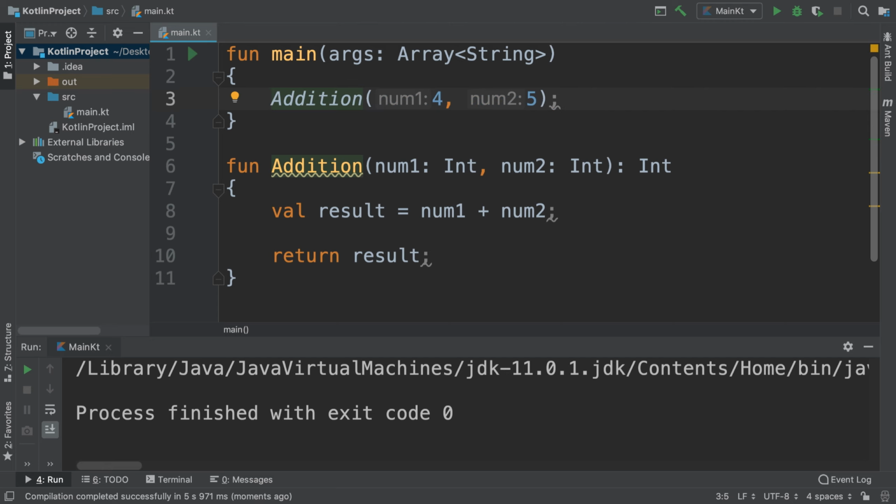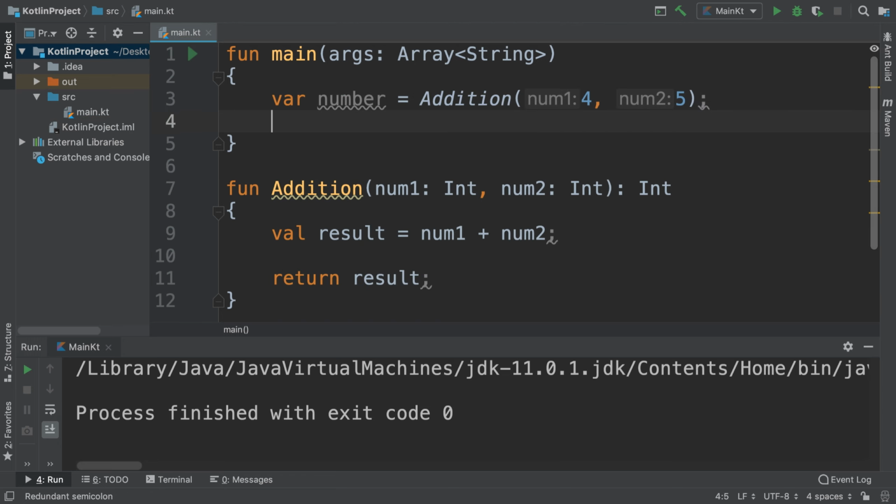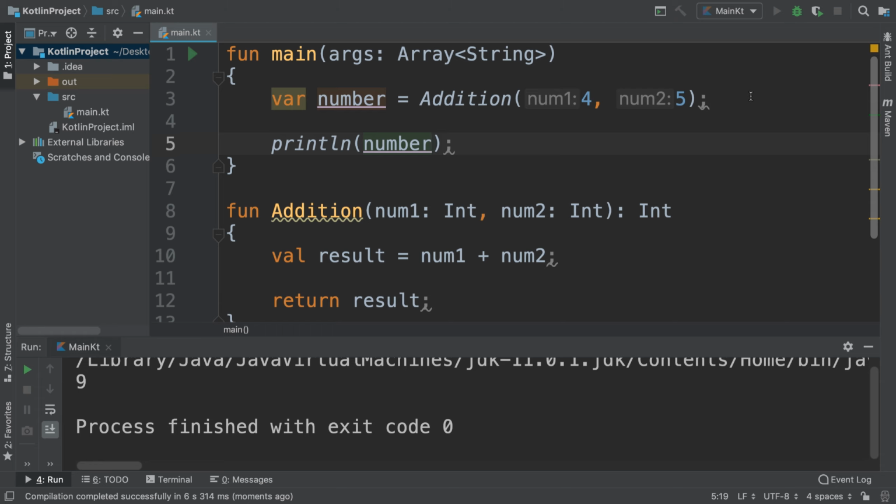So what we need to do is create a variable, let's say called var number equals this. And now we could do something like println, so print the number. And it'll pop up any moment now. As you can see, it shows 9.